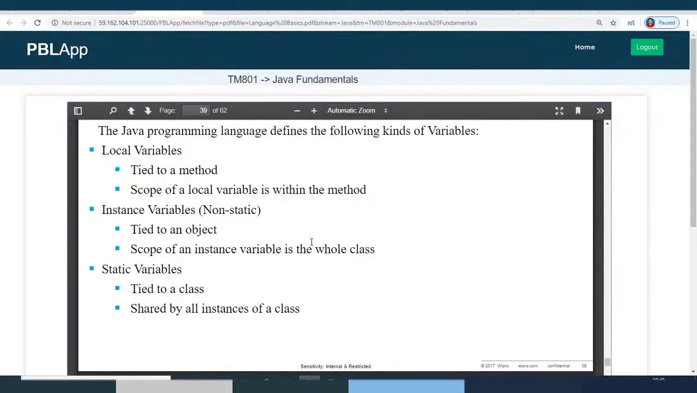And the third type is static variables. Unlike instance variables, static variables are tied to the class, not to the object. Just now I said instance variables are tied to the object. What does it mean? Every object will have its own copy of variables, whereas static variables are tied to the class. That means n number of objects will be sharing a single copy. That is the difference.